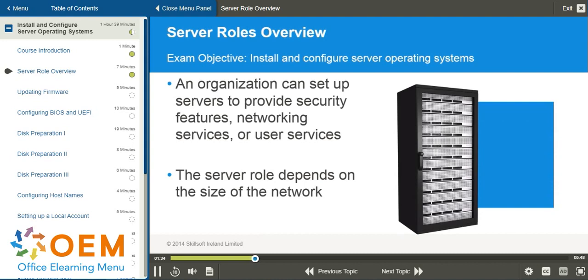So that's one of the reasons why the size of the network will determine the roles, but also the size of the network will determine the number of servers. So in a small organization that needs to have file services and print services and authentication services, a small company can consolidate each of those roles onto a single server because there's not a large user base that would be leveraging those features, so there's less load on that server. Whereas a large organization would have to split those roles, maybe having a single server providing each of those roles.